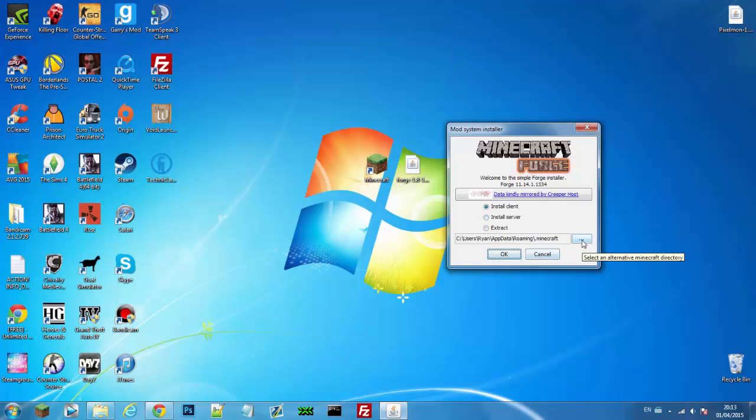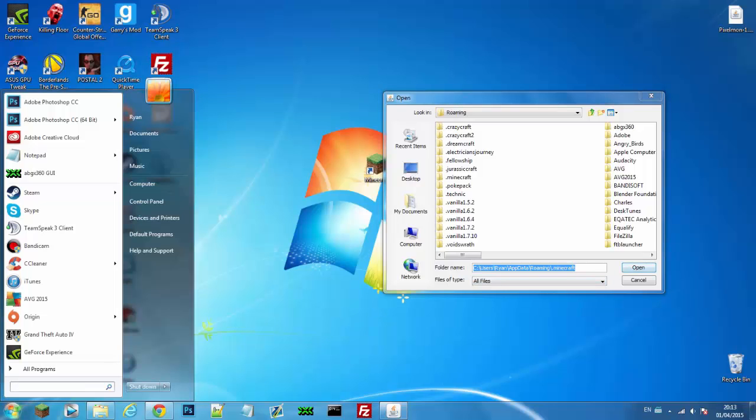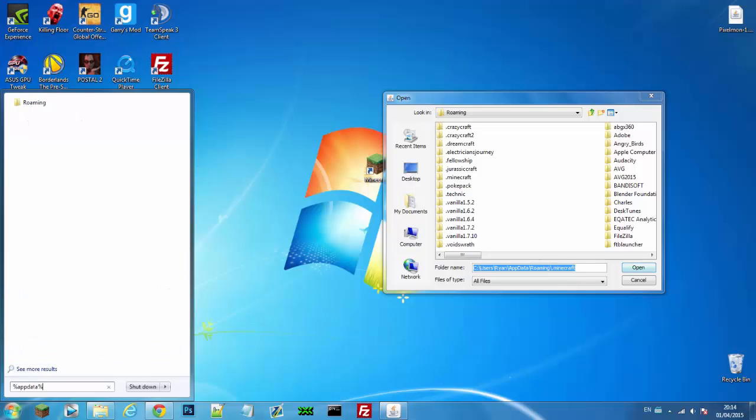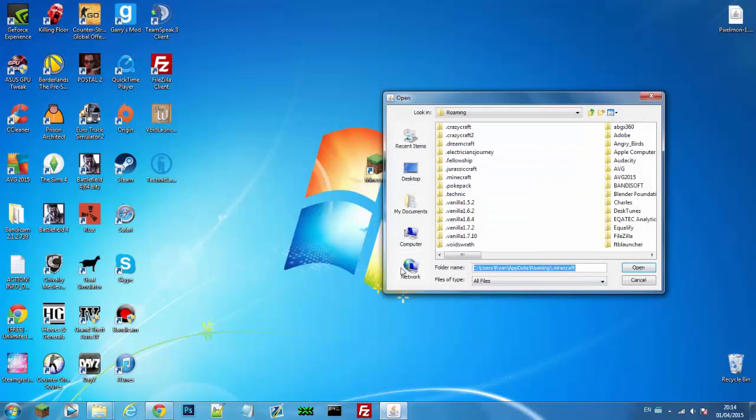But if this isn't here, you want to select an alternative area, and you shouldn't really have any problem with this. I'm not surprised if this doesn't come up, but if it doesn't, a good idea is to go to start, and type in %appdata%, and press enter, and it will bring you to this page. So right here, it's just nice and simple. You want to click on the top here, and it'll bring you this. You want to copy that, and you want to drop it into here.